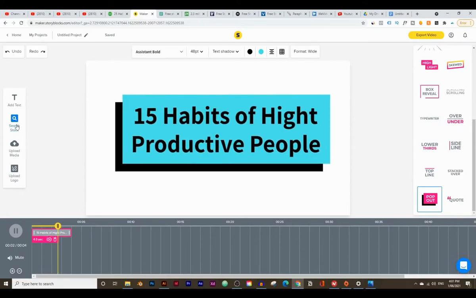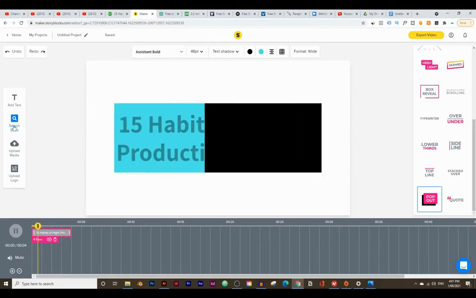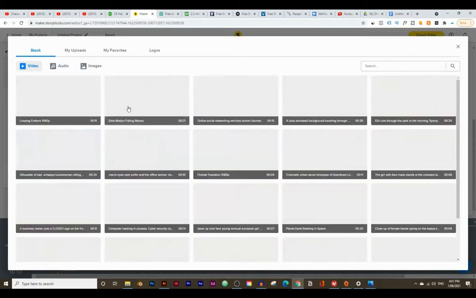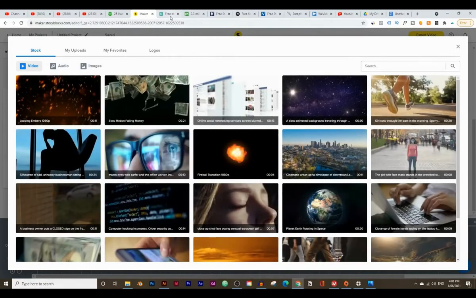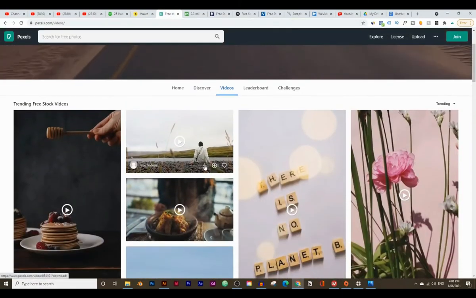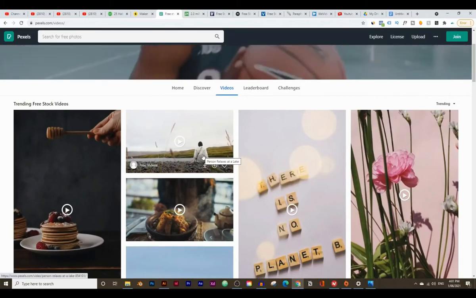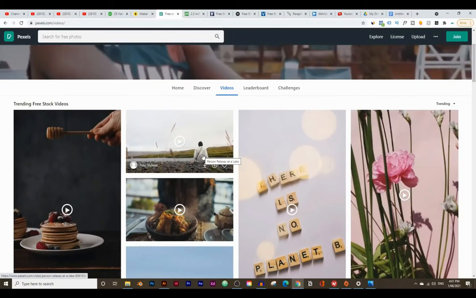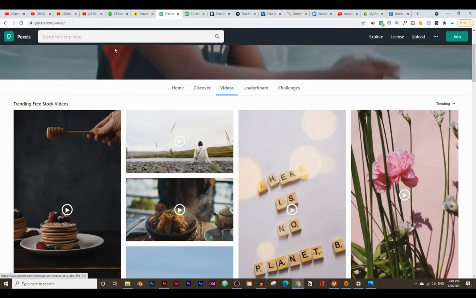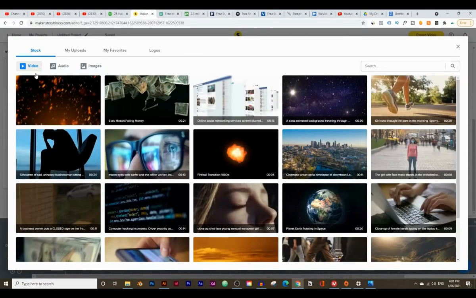Next, let's add some footage for the intro. Right here where it says stock footage, I'm going to hit search. If you're using a free one, you have to go in here and hit download, and then you have to upload it into your video editor. That is a few extra steps that you have to take. But the advantage of this is that you can just hit search, and I can search up something like productivity, or productive, and I can hit search.